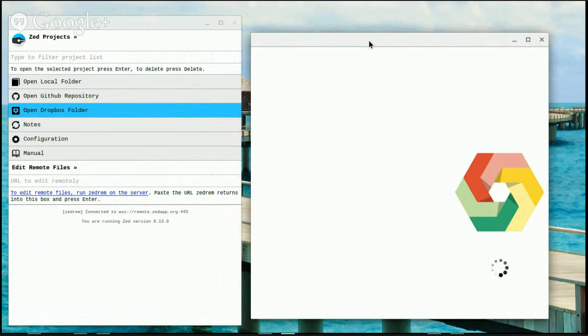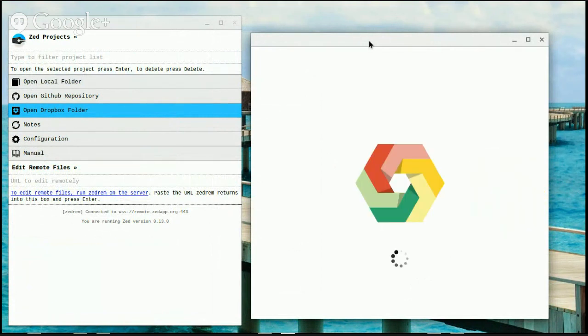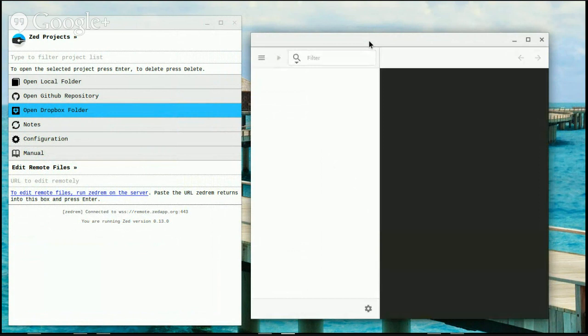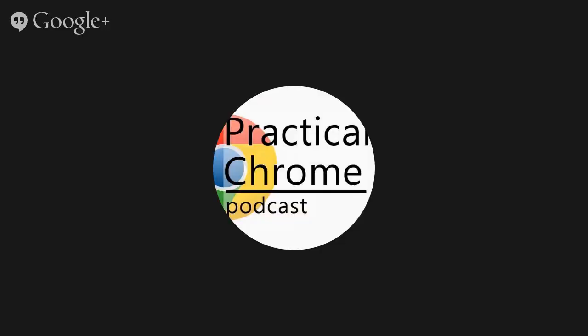Yep, and what I've done is on my Chromebook, and I'm going to share the screen here. What I've done is I've opened Zed and also the Chrome Developer Editor. Chrome Developer Editor, I think that's what it's called. I've opened both of them.